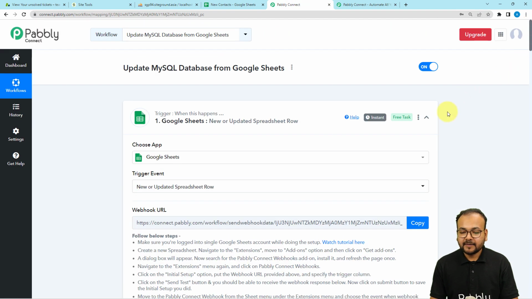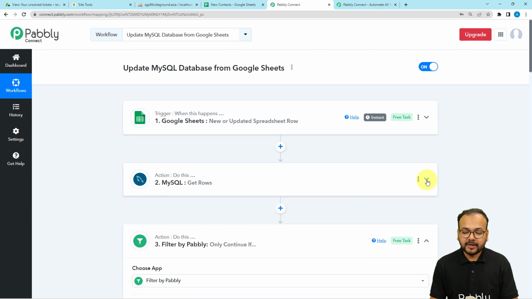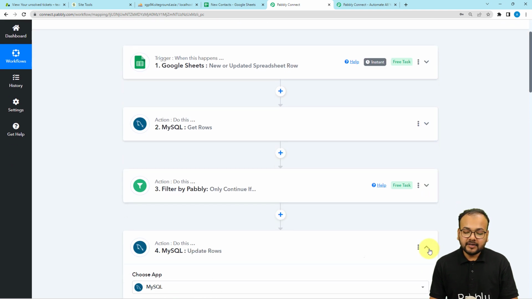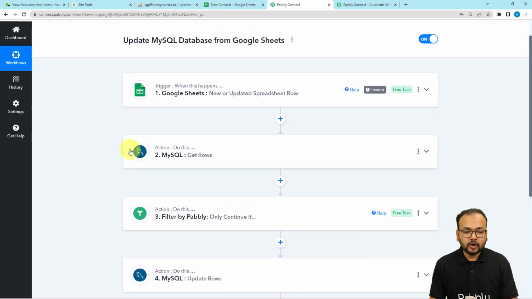So we are done setting up this automation, and you have to set it up only once. After that, it will work automatically whenever you add any new row here in your spreadsheet. And I'm going to paste the link of this workflow in the description as well, so that you can clone this workflow in your own free Pabbly Connect account and start using this automation instantly.